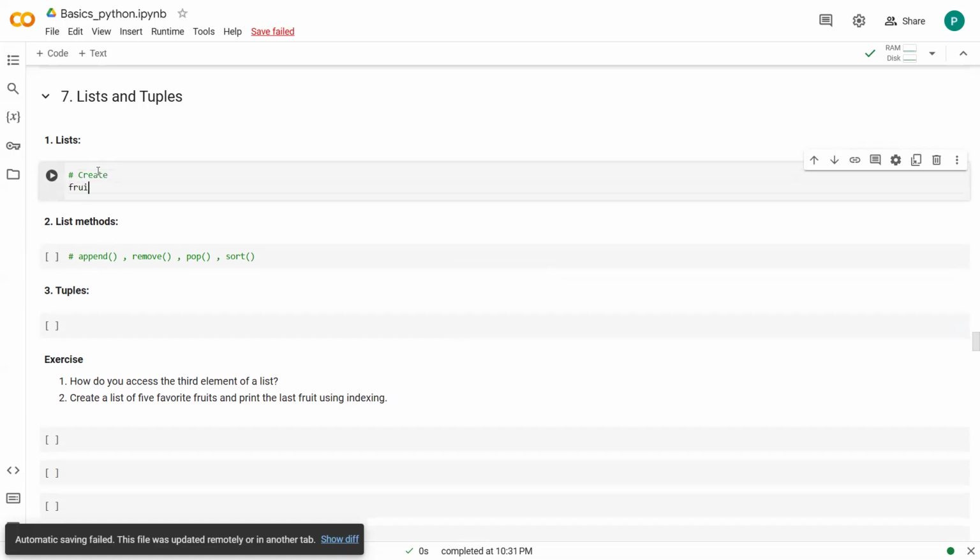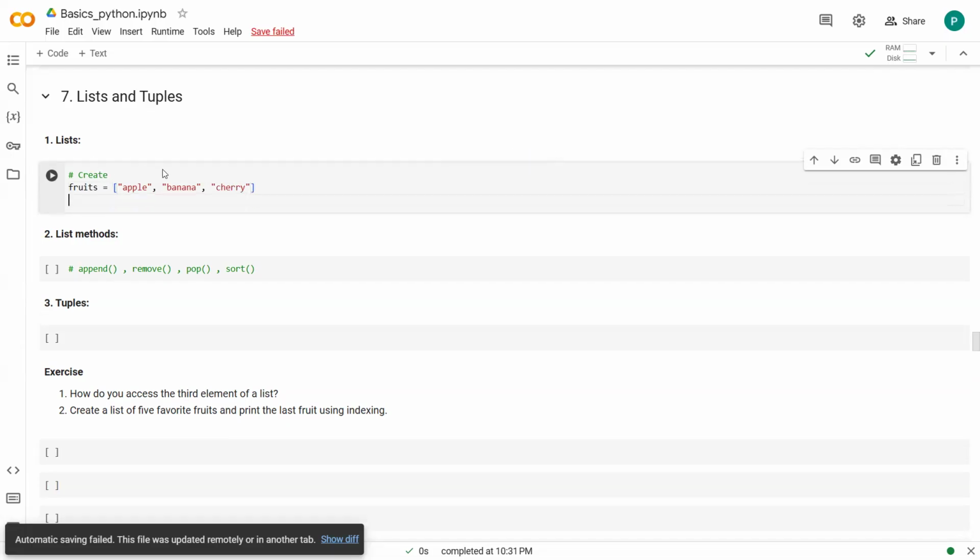I want to make a list called fruits equal to apple, comma, banana, comma, cherry. So this is how my list has been formed. It has elements. It can be an integer, it can be a number, it can be a string.